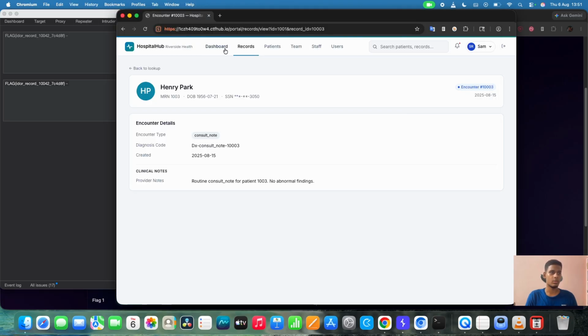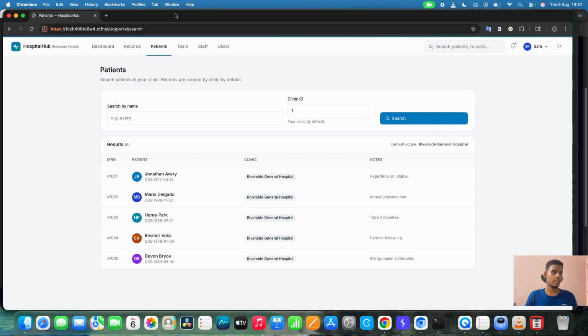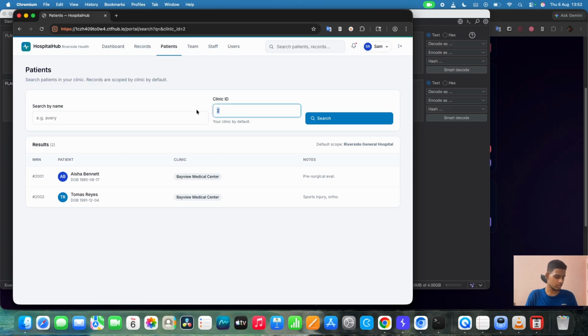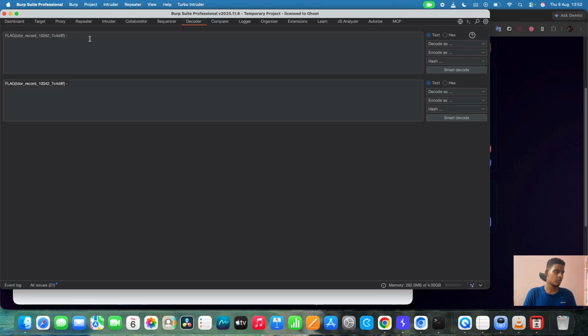Now we have to move to the other section, which is patients. Similarly, in the patients section there is no such functionality. What we can do is change the clinic ID. Okay, so clinic ID is working. What if I... okay, we got another flag. Yeah, we got another flag.